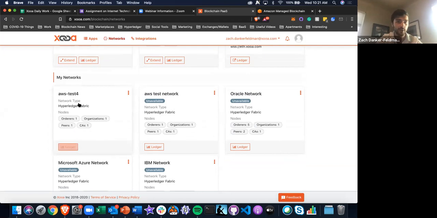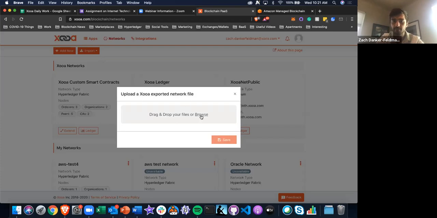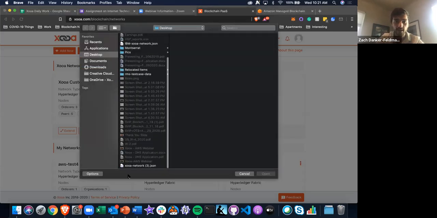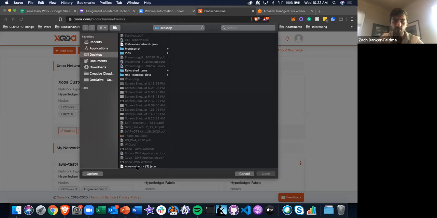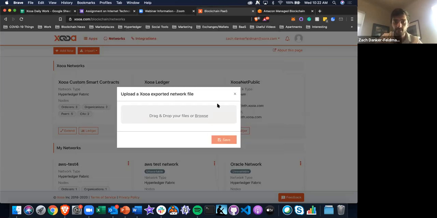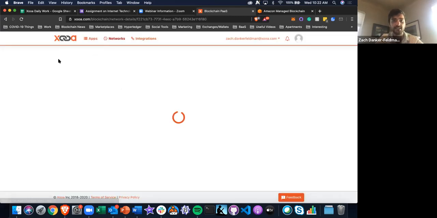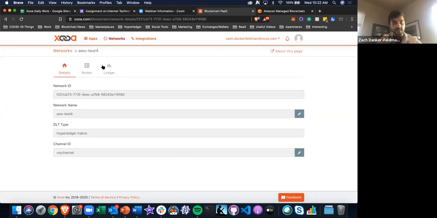So here I have my AWS network. To show how easy that is, if I go to the import tab here and import my AWS Xooa network JSON file, it'll grab all that information for me. I can select save. And after a couple seconds, you can see my new network has been saved.